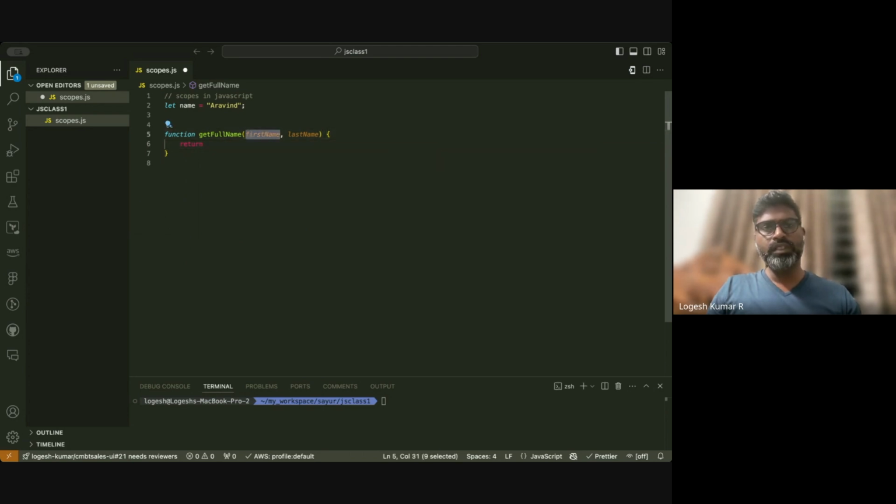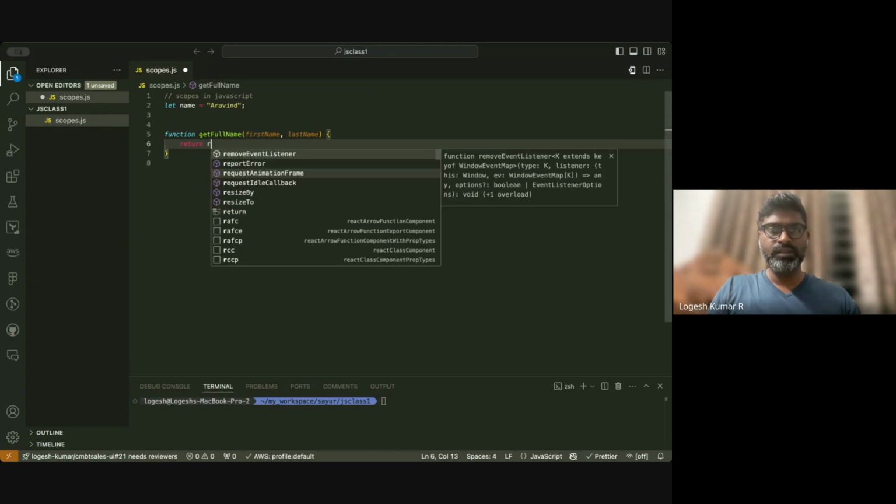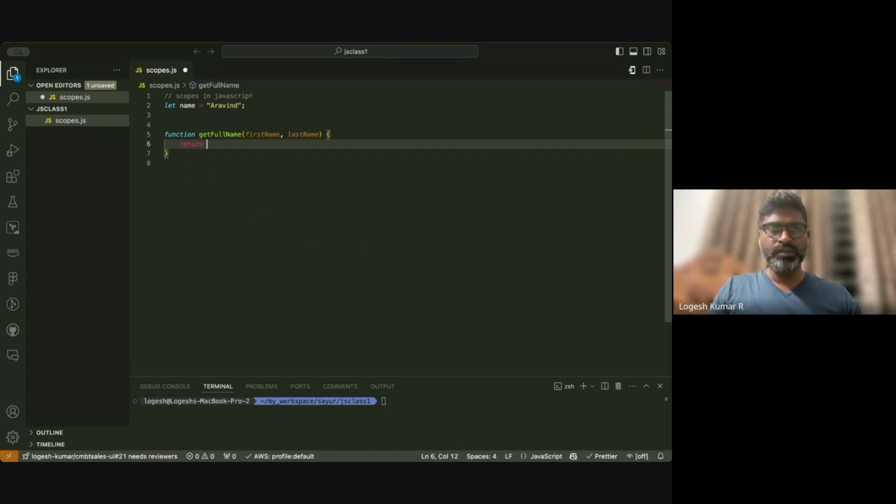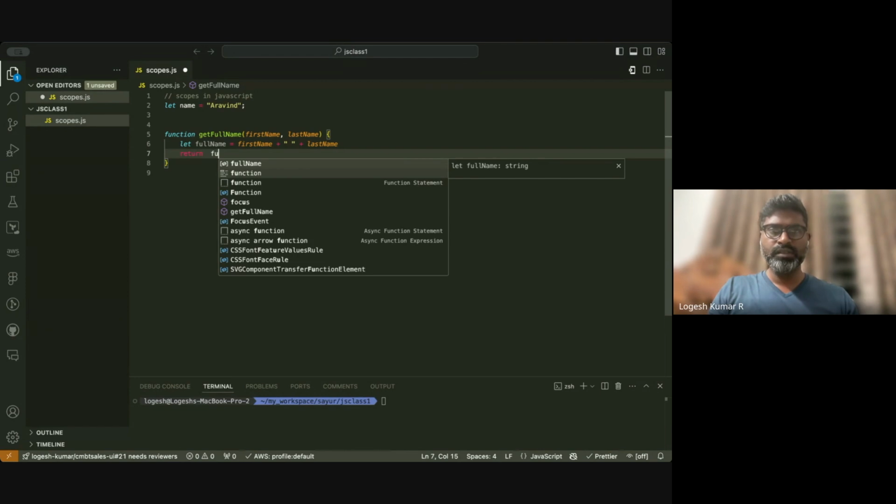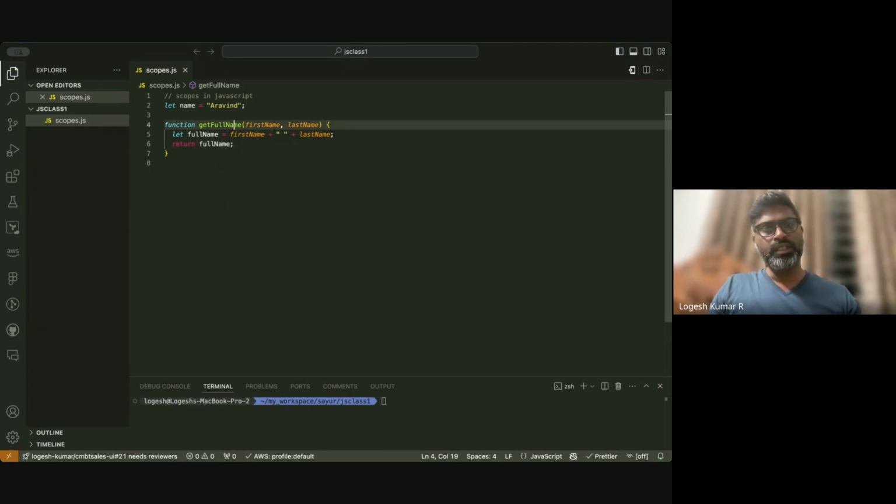Now here there are two variables as well. You can create something like let fullName equal to firstName plus lastName, and you return the full name. Okay, so I have a declaration here as well, and I have a function within which I'm declaring it as well.